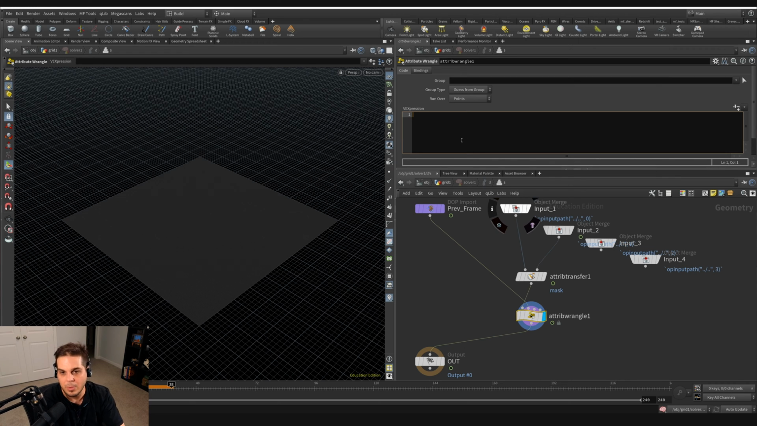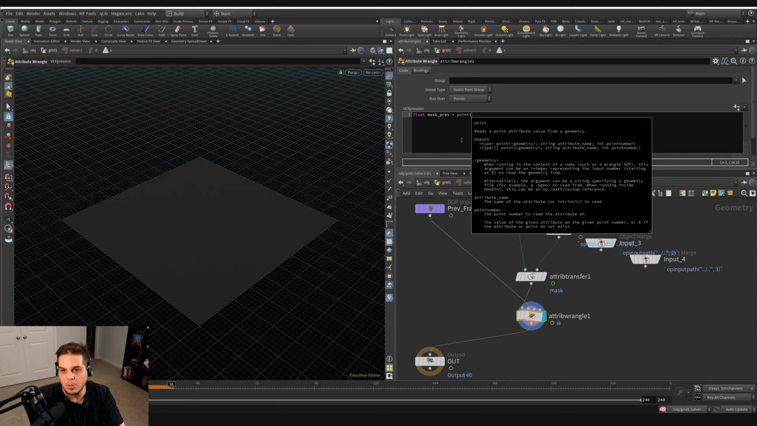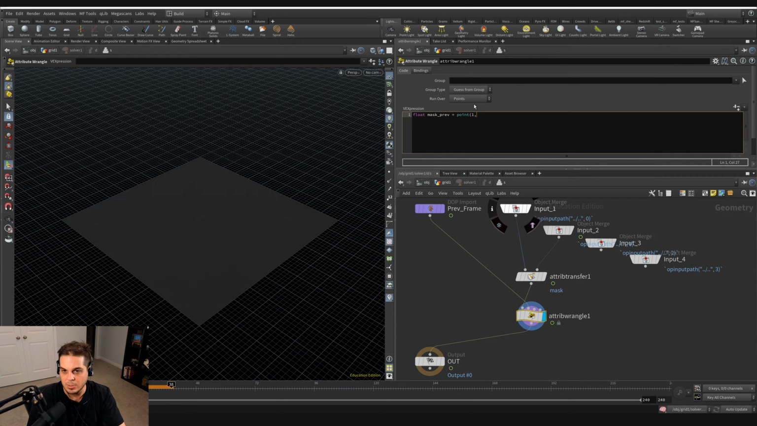So to do that, we can type float mask_prev equals point. The point function is going to look at the second input right here, so 1, and we're going to look up the value of the mask attribute. So "mask" in quotes, and we're going to do it for every point number, so @ptnum, and that'll give us our mask attribute stored as a variable here.